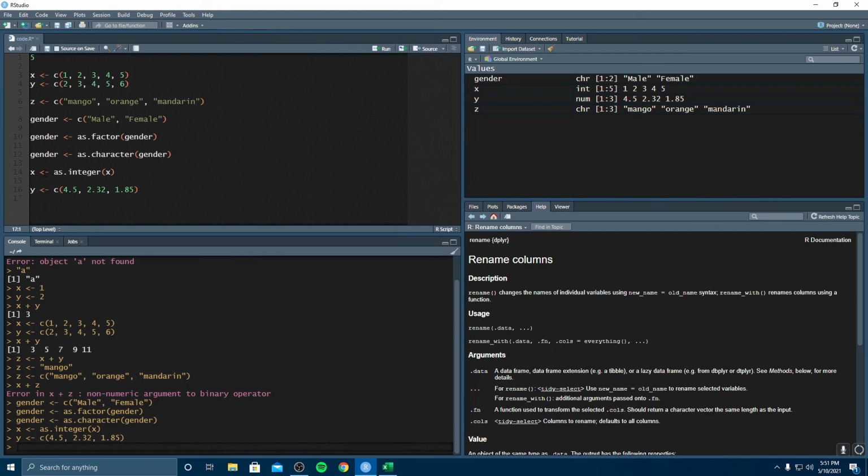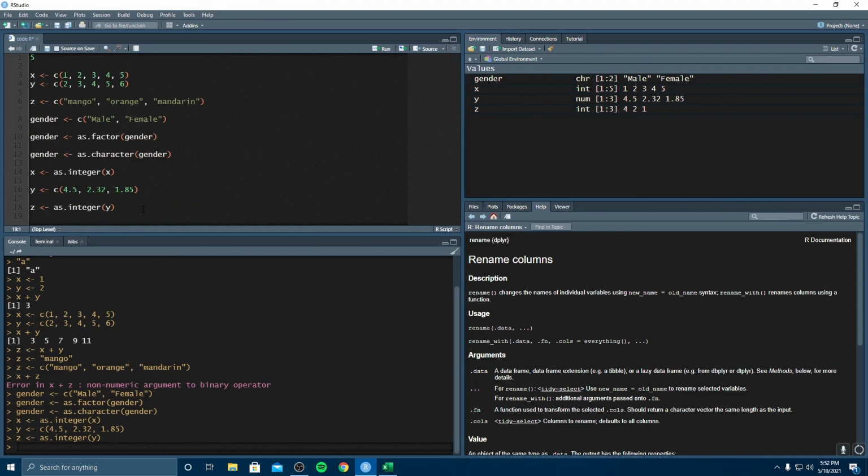So what will happen if we transform it into an integer variable? Let's try. Suppose z and as.integer y. This variable will transform into an integer variable and will replace the z. We will run this line. So see, 4.5 became 4, 2.32 became 2, and 1.85 became 1. So this is the difference between numeric and integer.